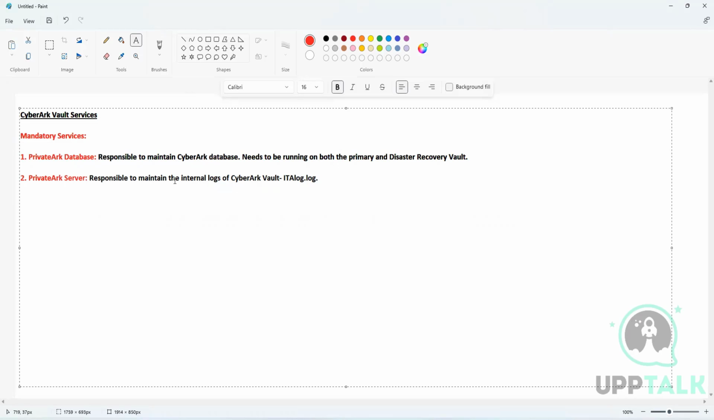And the last mandatory service we have is CyberArk Logic Container.